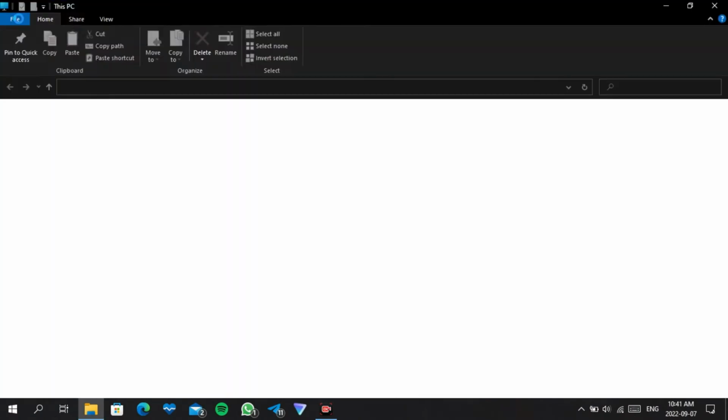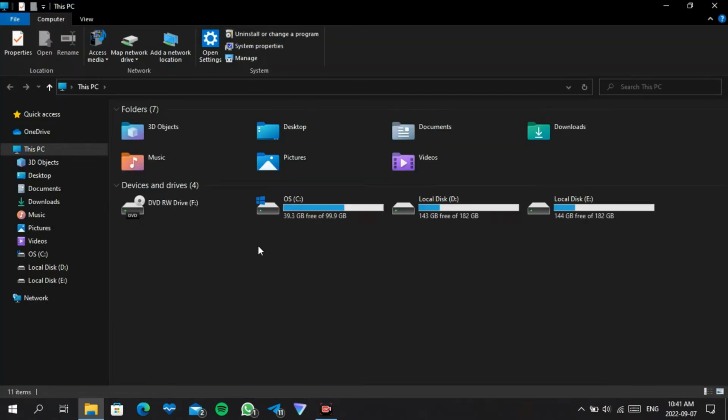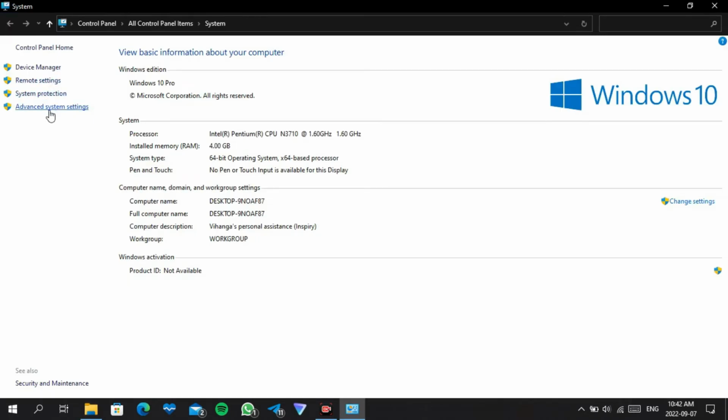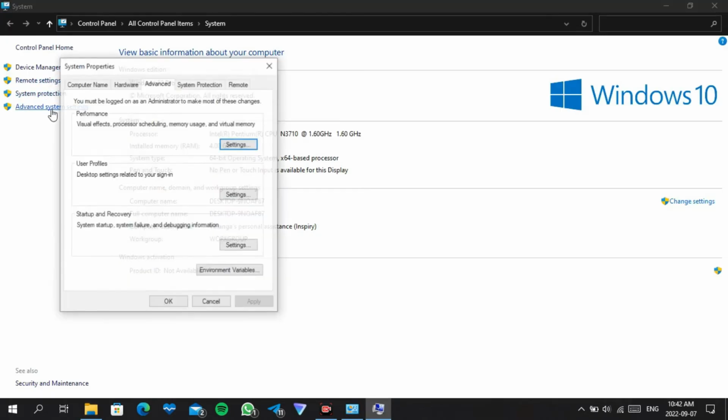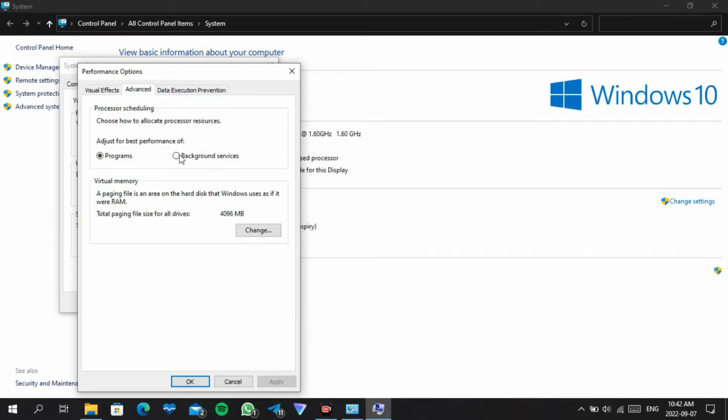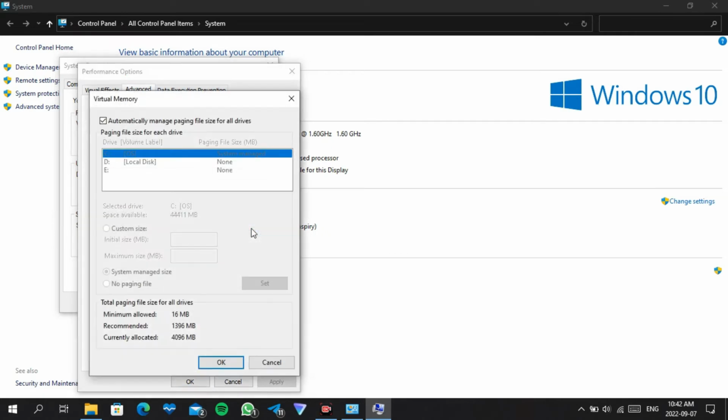The fifth method is to change the virtual memory value accordingly. For that, open This PC and right-click and open Properties. Now open the Advanced System Settings at the top. Then open the Advanced category in the window that opens and open the Performance settings. Then press the Change button under the Virtual Memory category. Now uncheck this and select the OS C disk.